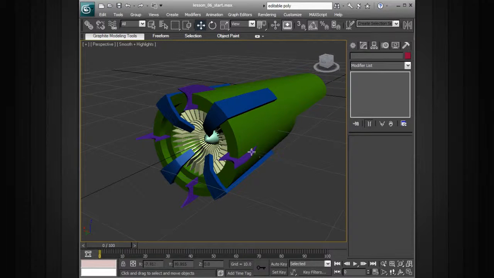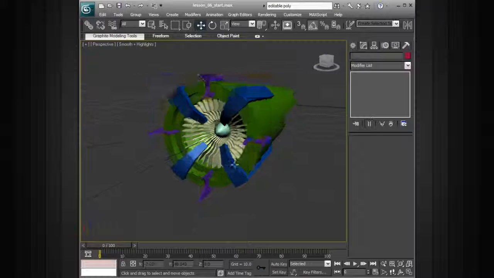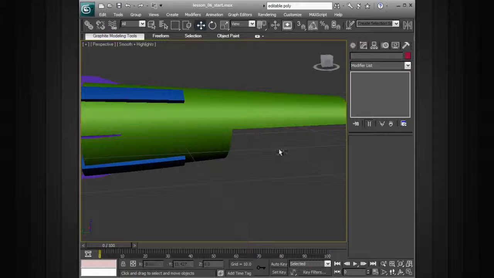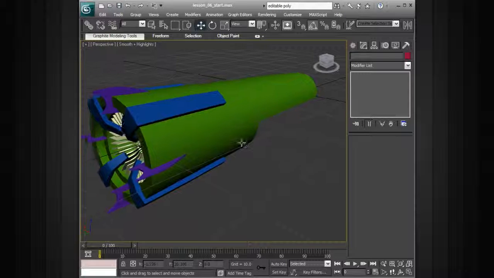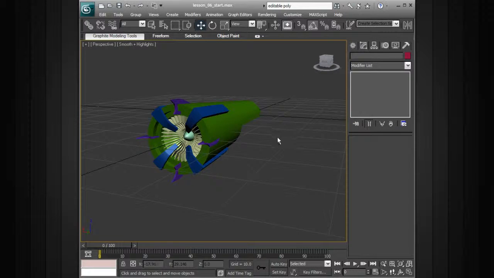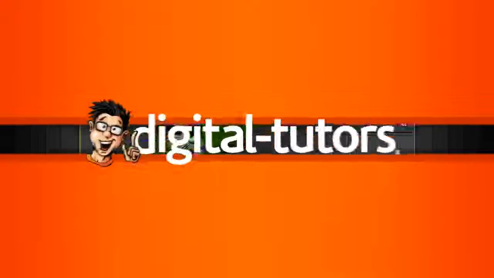All right, so the next thing that we want to do is to look at building the back of the engine. So we've got just kind of this front shell built. Let's take a look at how we can start to build the back of the engine. We'll do that using a NURBS curve. So let's take a look at that next.